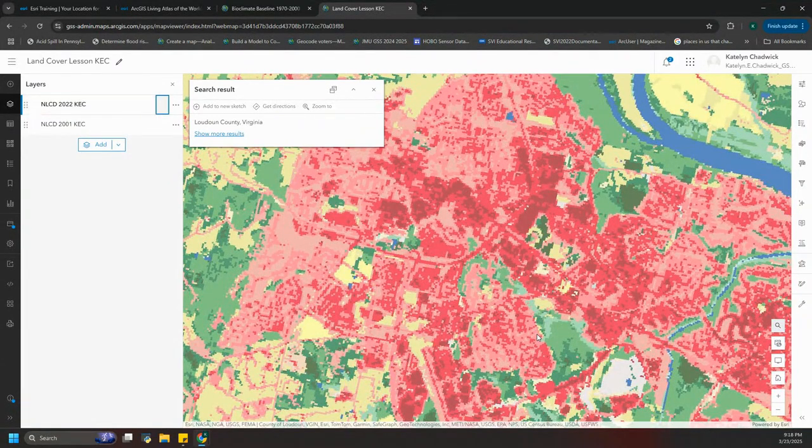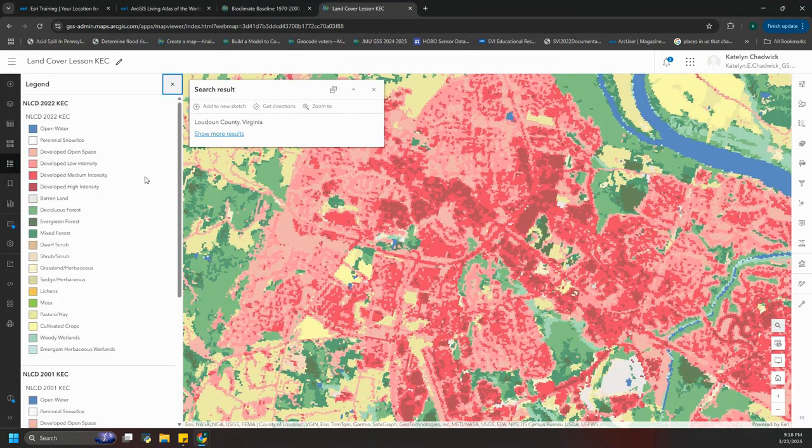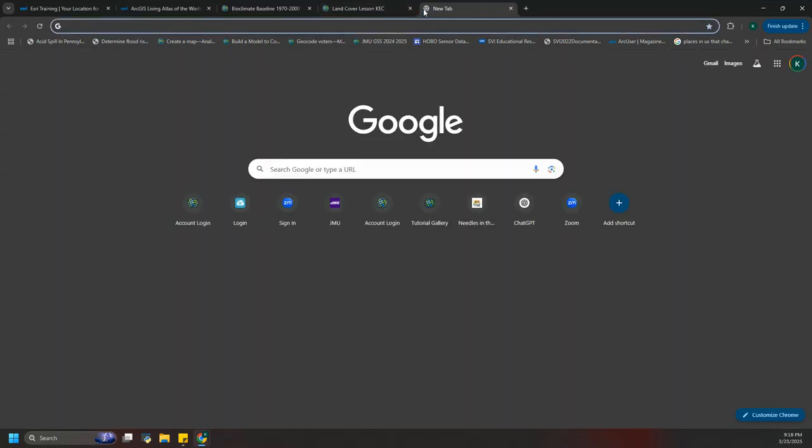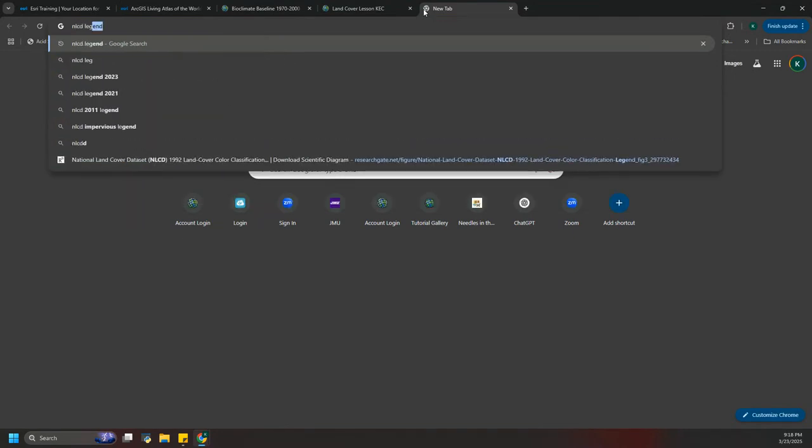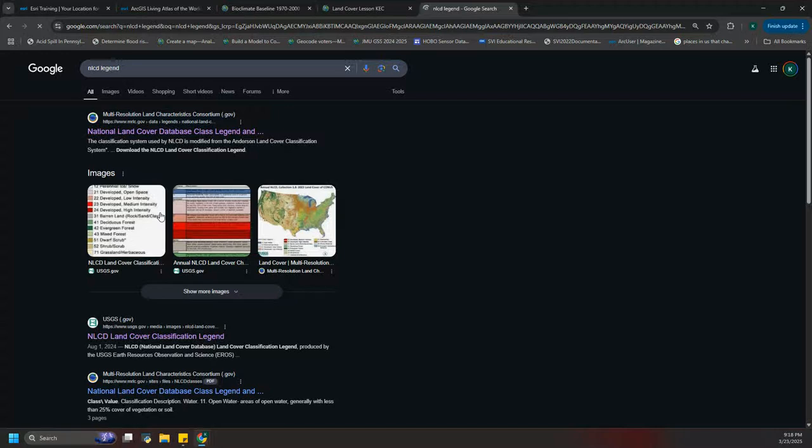At no point have we actually looked at a legend at this. I kind of asked the students what they think the colors are, and then remind them that we do have a handy dandy legend that we can take a look at. I also at this point pull up NLCD legend and talk to them about the pixel values.